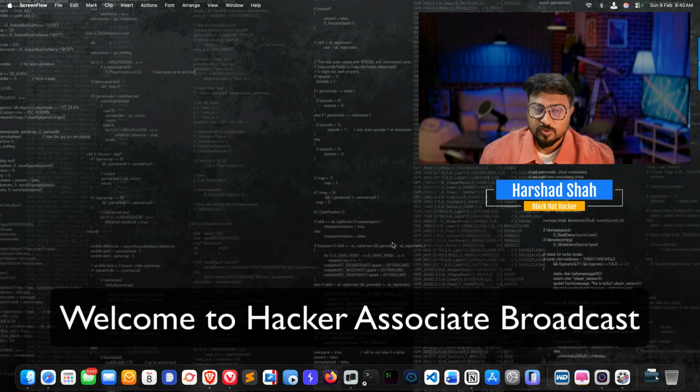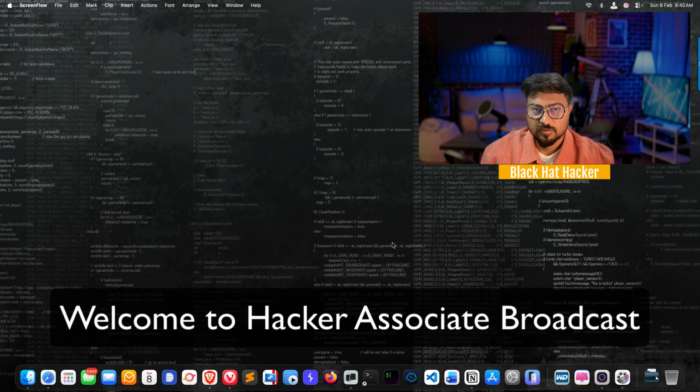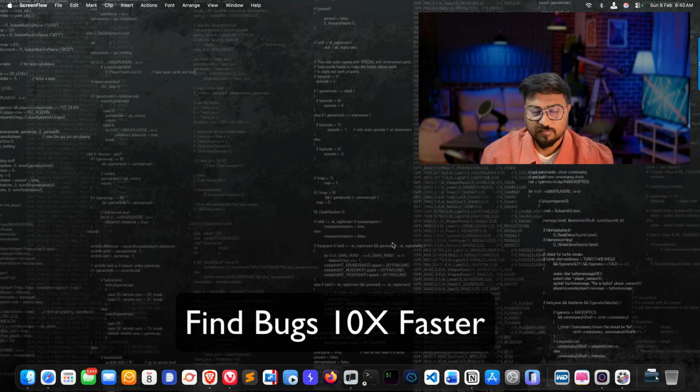In this section, I'm going to focus on a custom AI agent that will help you find bugs 10x faster. So if you want to do bug hunting and find bugs faster, in that particular case, you can use this particular agent.